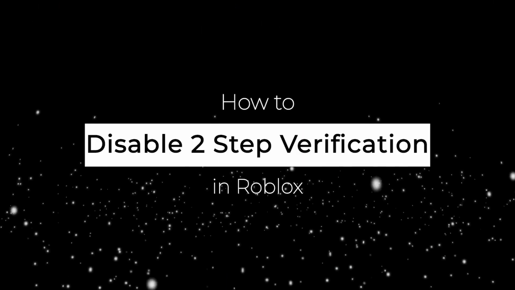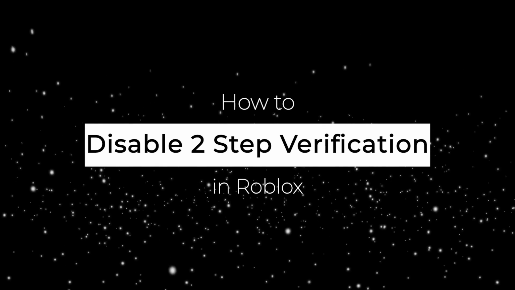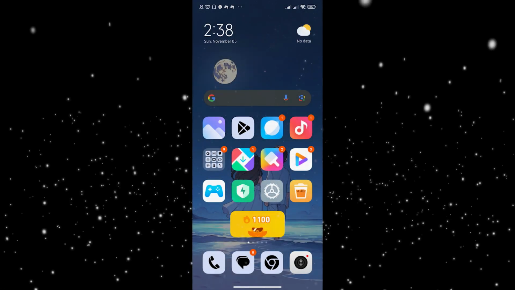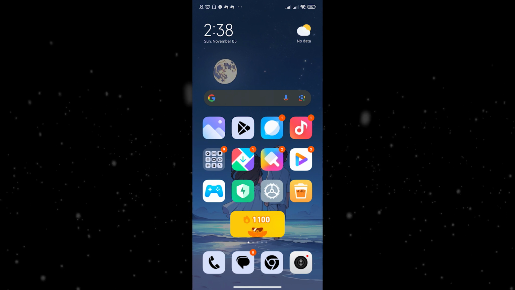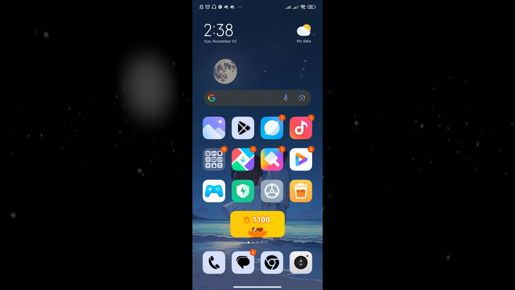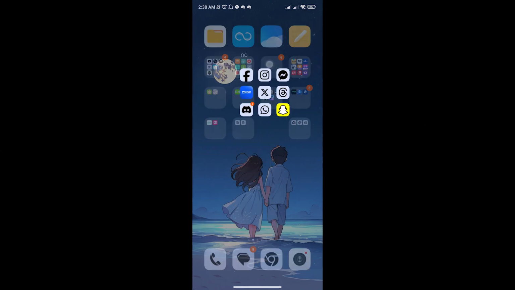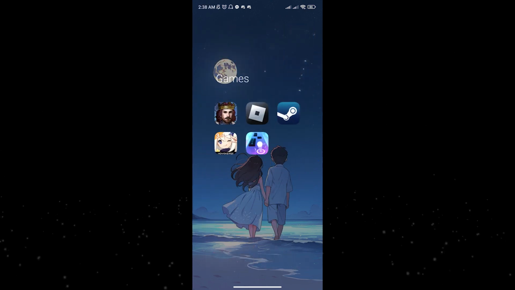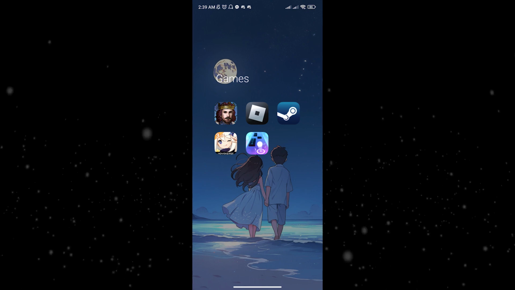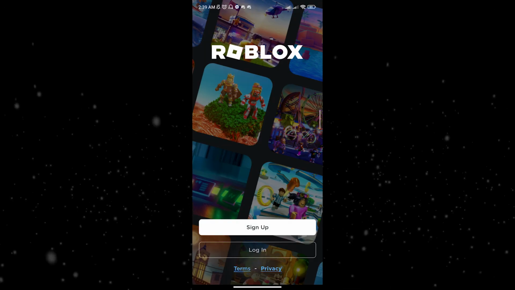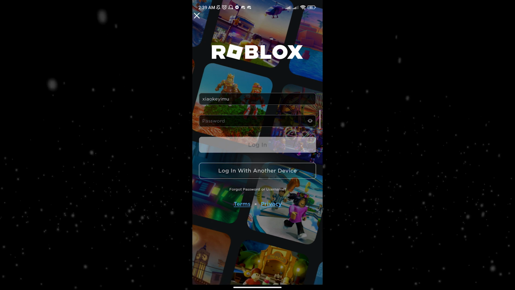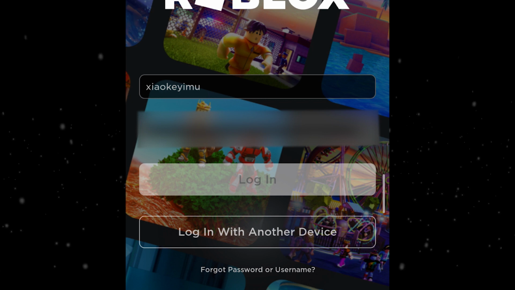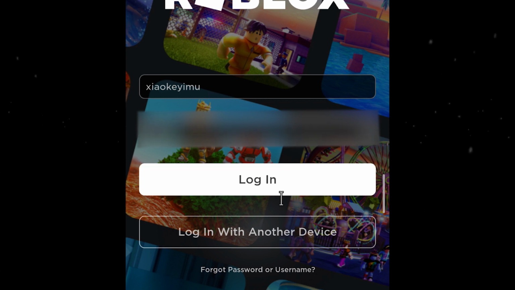In this video I'm going to be showing you how you can disable or turn off your two-step verification on Roblox. So first of all, if you want to turn off something, you need to make sure that it's also turned on. So by that I mean, for you to turn off your two-step verification on Roblox, it must also be set up. And how do you do that? Well, I think you should know. That's probably why you are checking out this video in the first place.